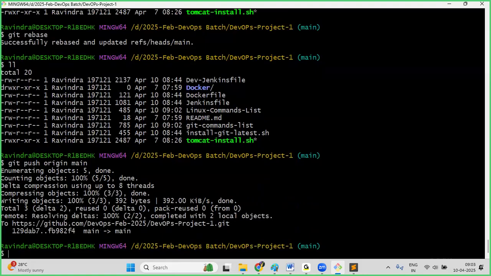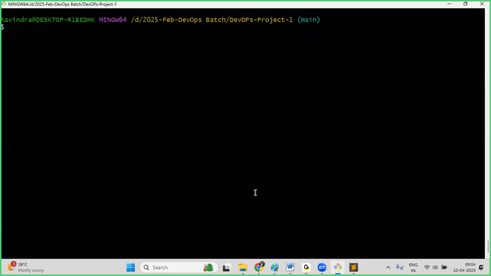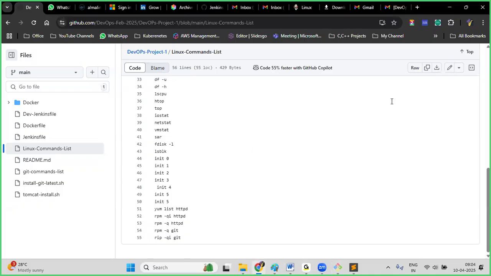If you want to resolve those conflicts, this is the command: git fetch plus git rebase. And one more command is there, that is the git merge command. Okay, guys. Now let me update that. Okay. Yes. This one, just once again.